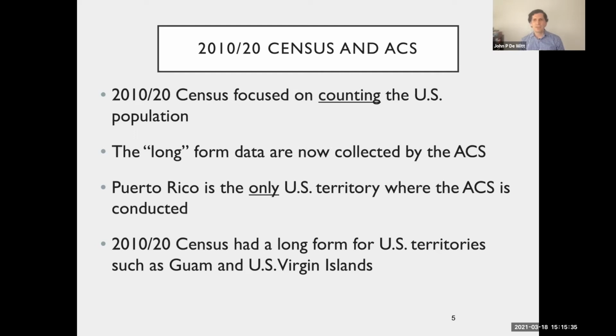If you're interested in data for the US territories, so Guam and the US Virgin Islands and the Northern Marianas Islands actually use a long form for the decennial census. Puerto Rico is the only territory that fields the American Community Survey. So to get the type of data that we would normally see from the American Community Survey in the territories, they get a decennial long form.